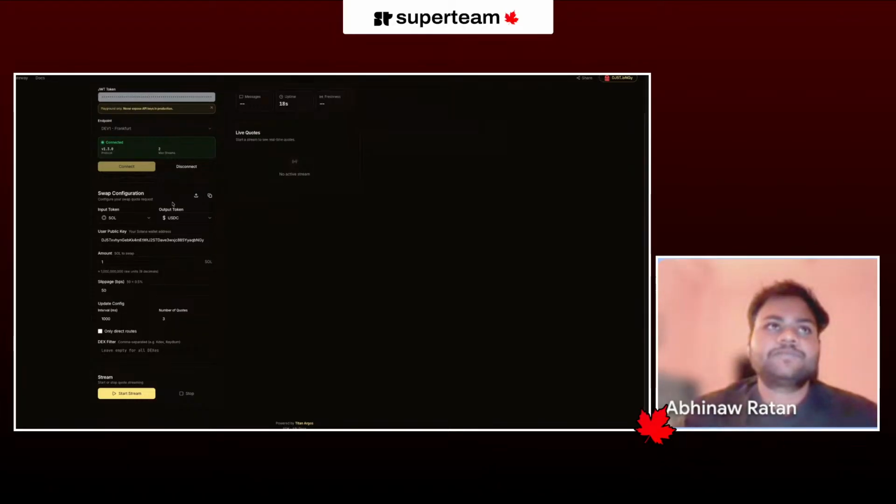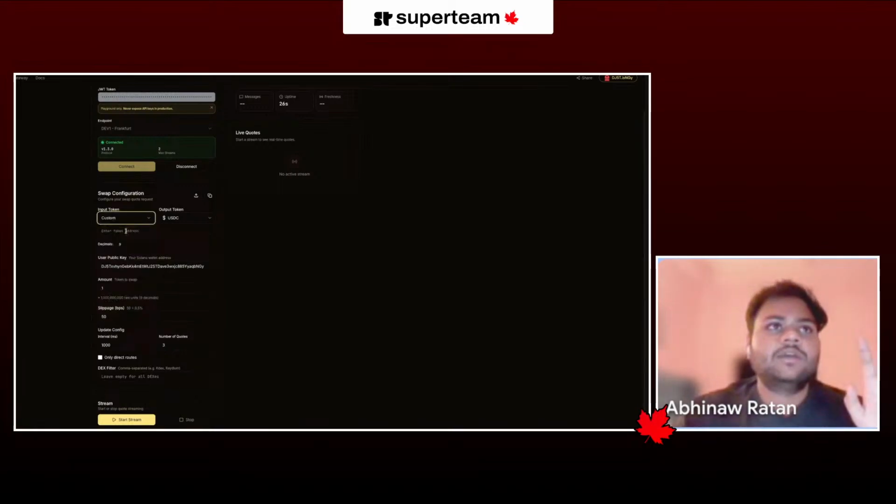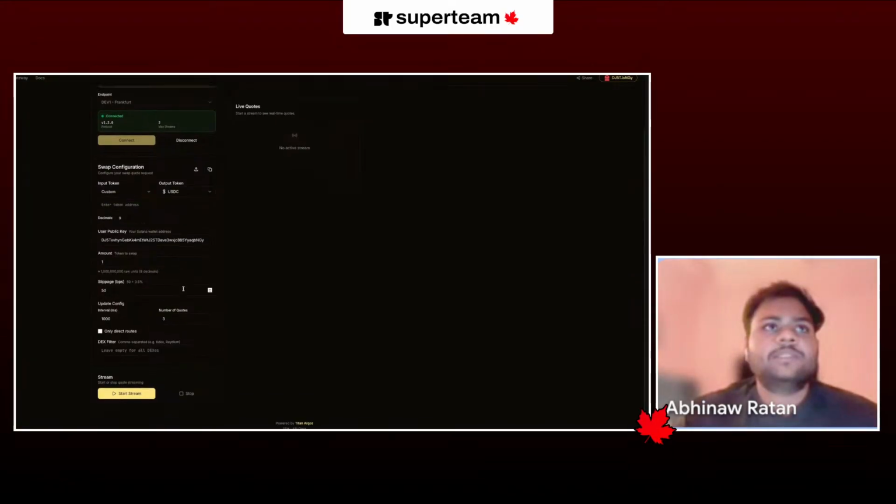Now coming to the swap configurations, for testing you can set any tokens as you need. You can add custom tokens that you want to get a quote on, and you can add your decimals accordingly. Since we simulate all the transactions before sending a request, you need to pass an on-curve public key to get a quote. And here you can set your slippage, which defaults to 0.5%, and an interval for how frequently you want to get an update. So this is the default WebSocket version.